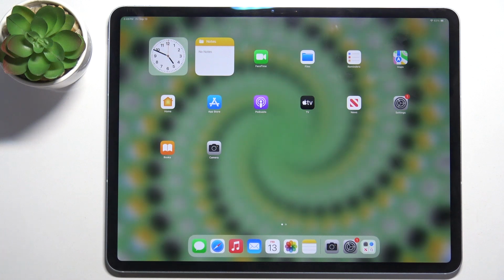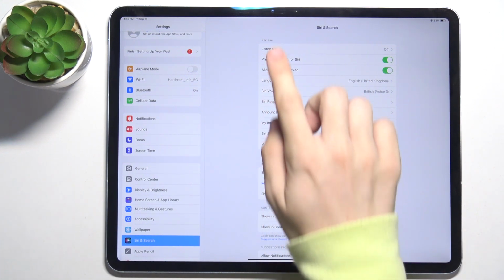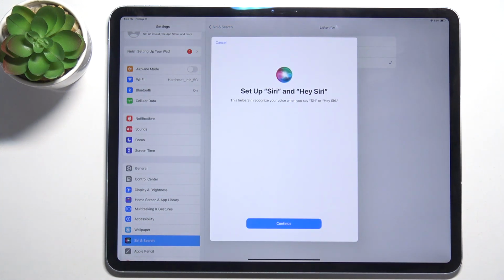To enable Hey Siri, go to Settings, then go to Siri and Search, and now make sure press the button for Siri is enabled and go to Listen For, and you can enable Siri or Hey Siri. I'm gonna enable Siri or Hey Siri, then let's tap on continue, and after I press on continue I'll need to repeat 5 phrases that are shown on the screen.